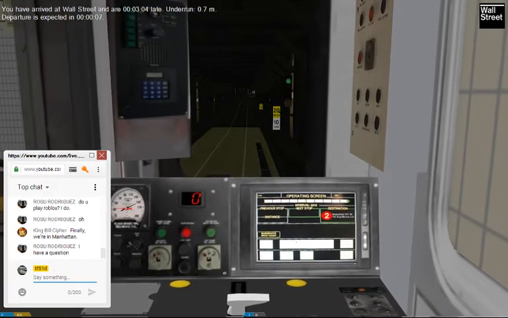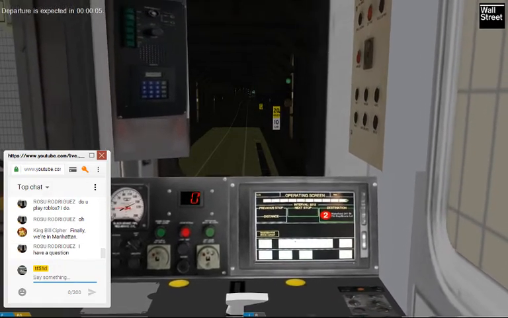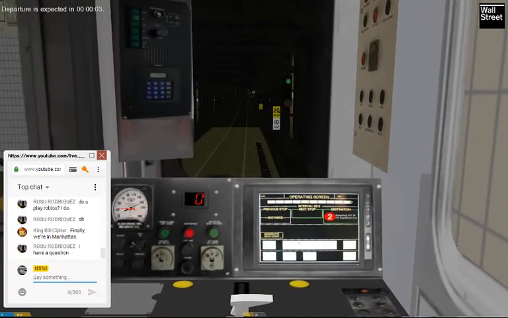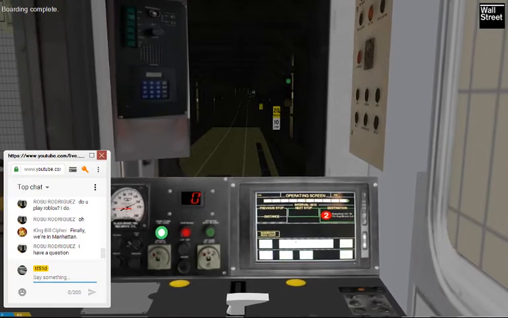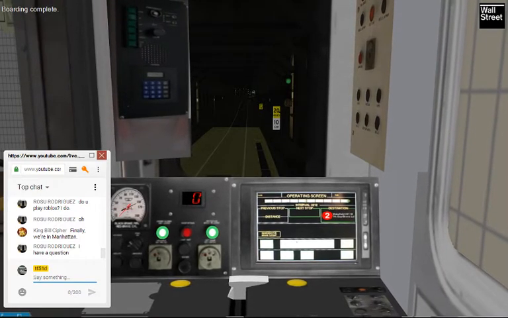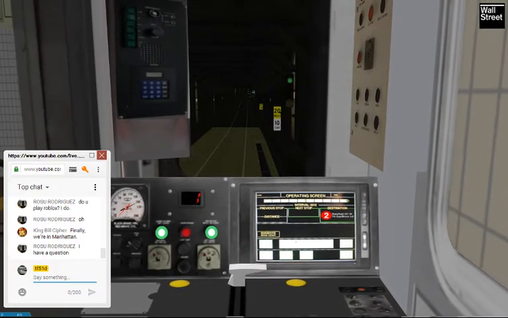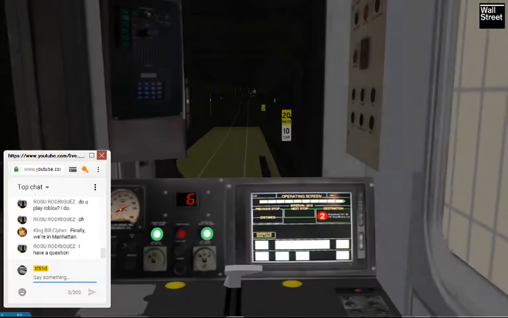OpenBVE is much more realistic, both in physics and in looks, than Roblox. Roblox looks like a fun game, but it's just not something I'd be interested in.